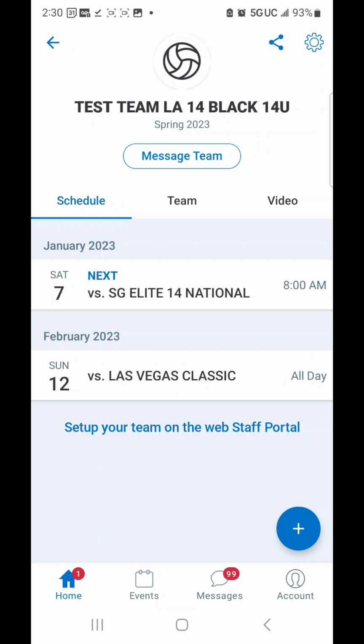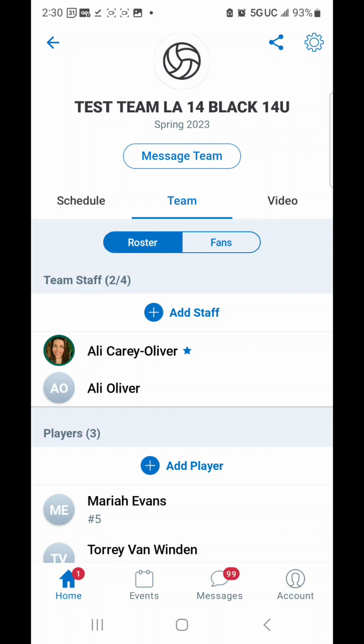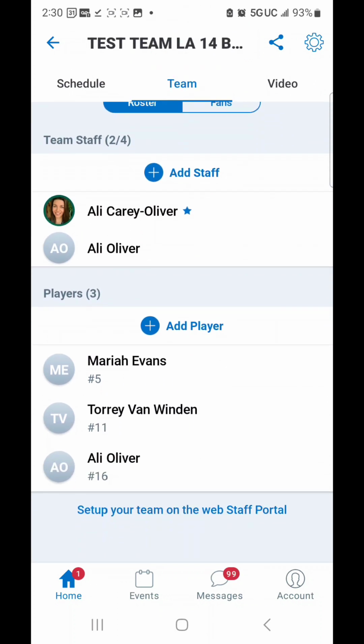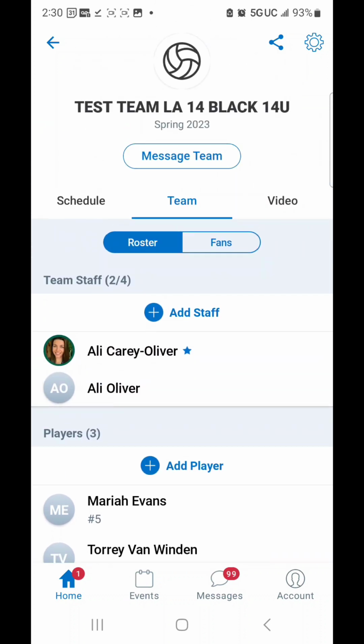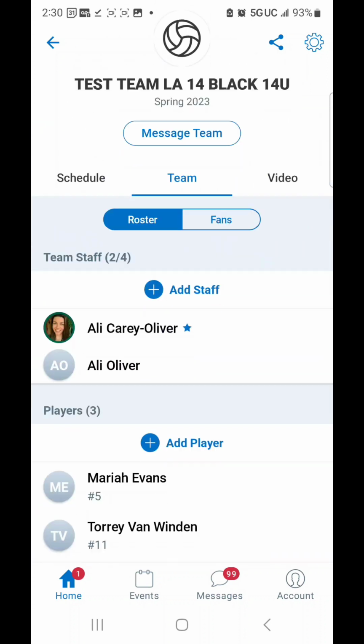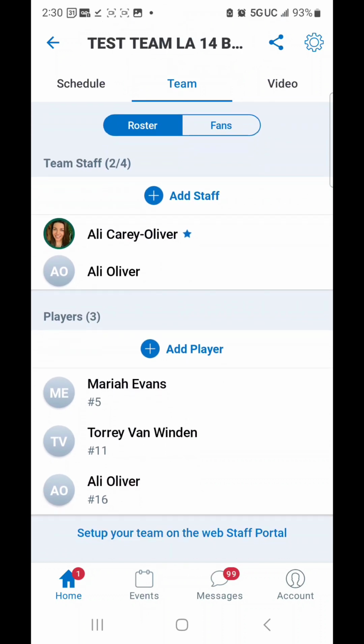If you send this to a parent or somebody who's not a player, the message they will get once they join the app will be, are you a family member or are you a fan? If they choose family member, they will then be prompted to select which player is their relative. Once that happens, you as a staff member are going to receive a notification that says, is Larry Carey a family member of Allie Carey? And then you get to approve or deny that person.